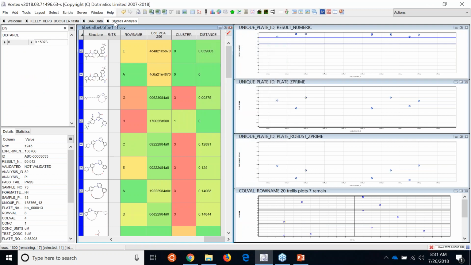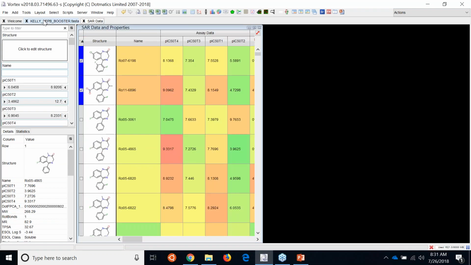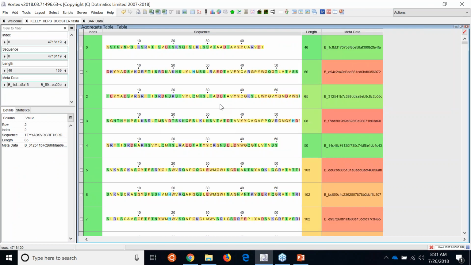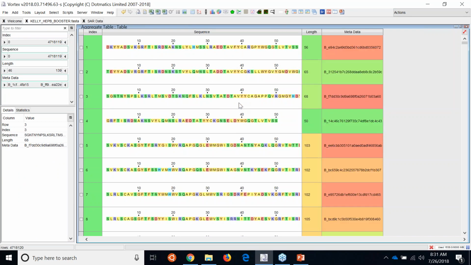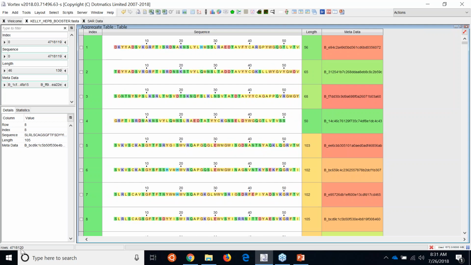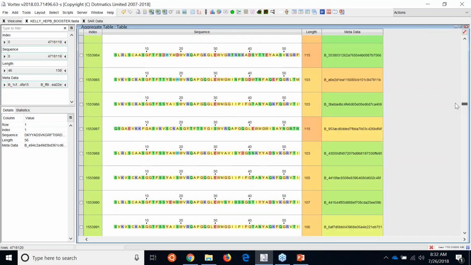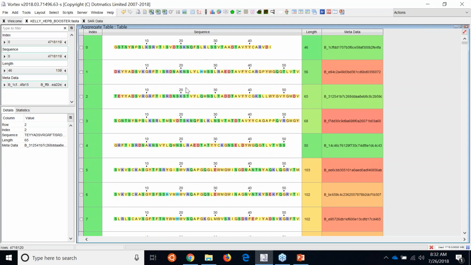Right. So one of the capabilities that we have with Vortex is to load extremely large data sets. So here I actually have a separate tab open with a number of sequences. And you can see we're scrolling vertically. We can scroll horizontally as well. And if we take a look in the lower left-hand corner here, the number of sequences that I have open here is 4.7 million sequences. So, I don't know how the GoToMeeting is responding, but this is as fast as I can scroll.